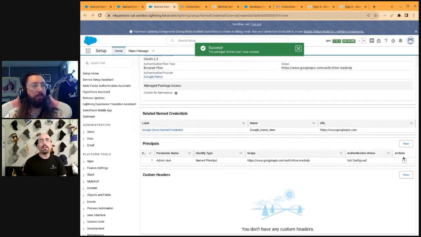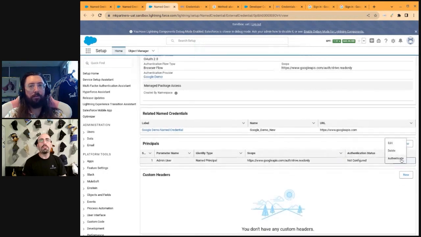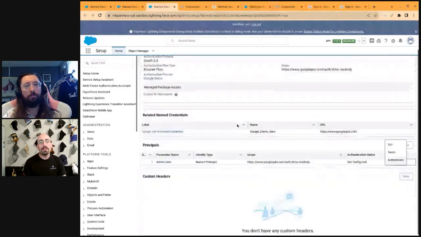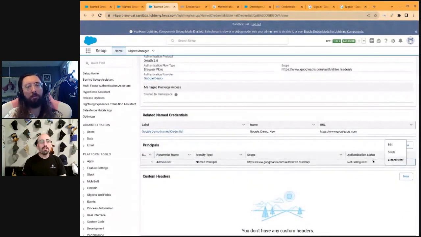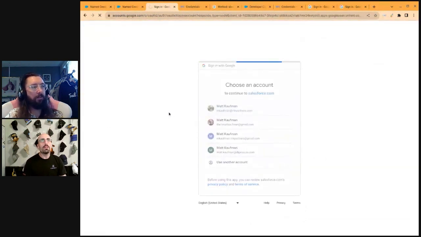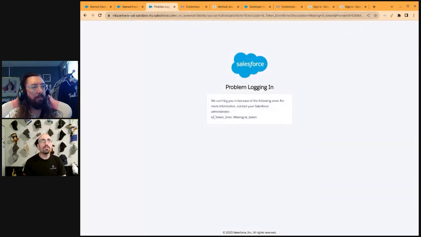And then we can authenticate here. So let's go ahead and authenticate. So what I'm going to do is authenticate this particular principal for this particular named credential on this external credential. But we can have multiple named credentials and multiple principals all on the same named credential and external credential. So it's like a database of connectivity, whereas it used to be separate records for each one. Okay, so let's see if this one works. So far, so good. And so far, not so good. Okay.